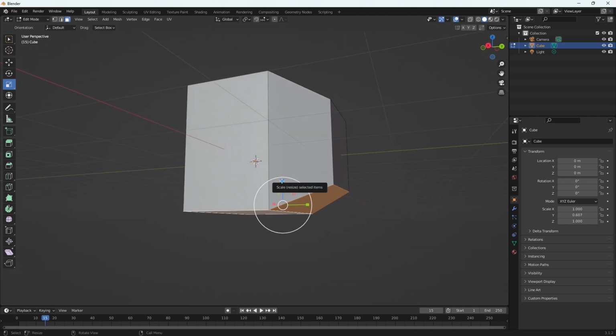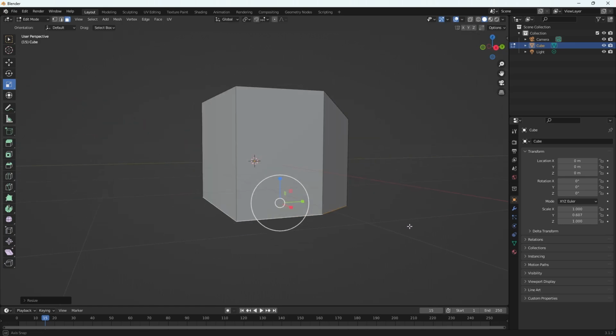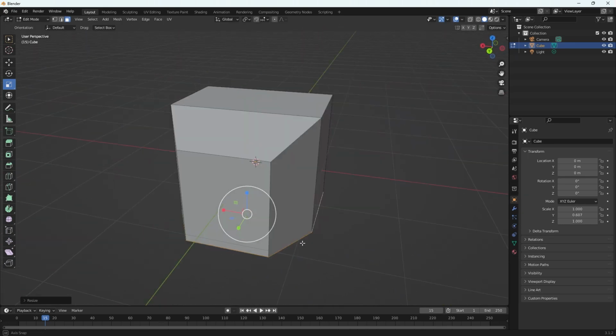So remember, you scale it and then 0. And that will flatten it in the plane that you're trying to get it into.